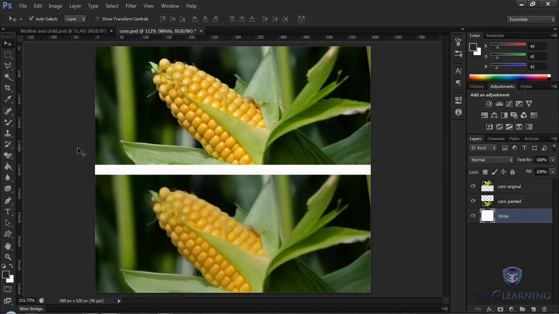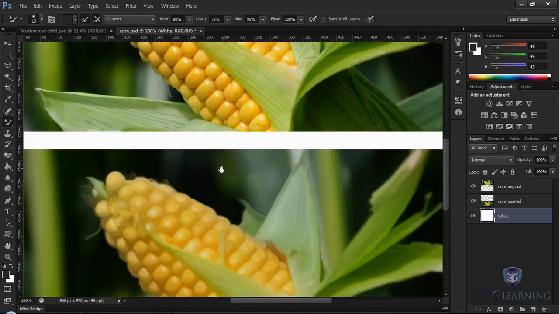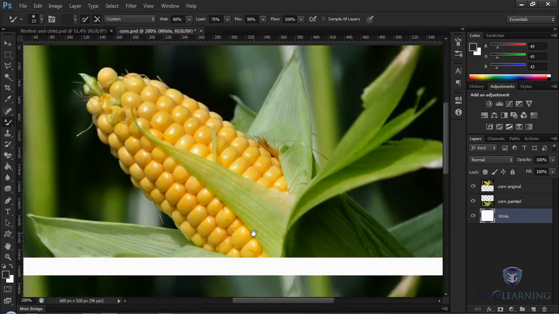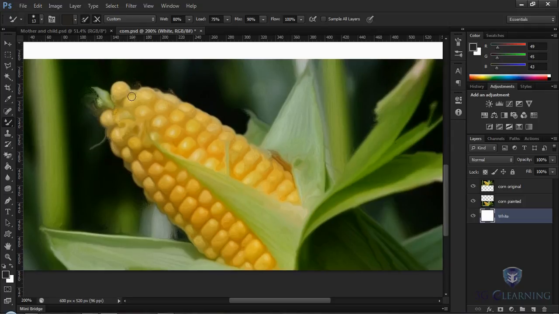Photoshop CS6 added a brand new tool called the Mixer Brush tool. If I select the Mixer Brush tool, I have brought up a few examples here for you. If I zoom in with Command plus or Control plus, this is the original corn photograph. If I scroll down, you can see every little piece has been painted. Every little kernel on that ear of corn.